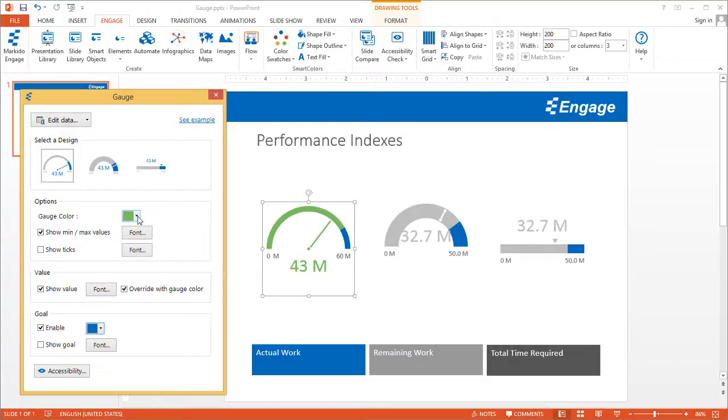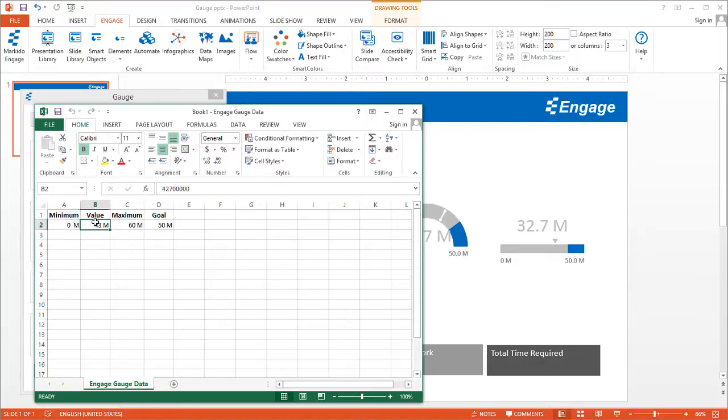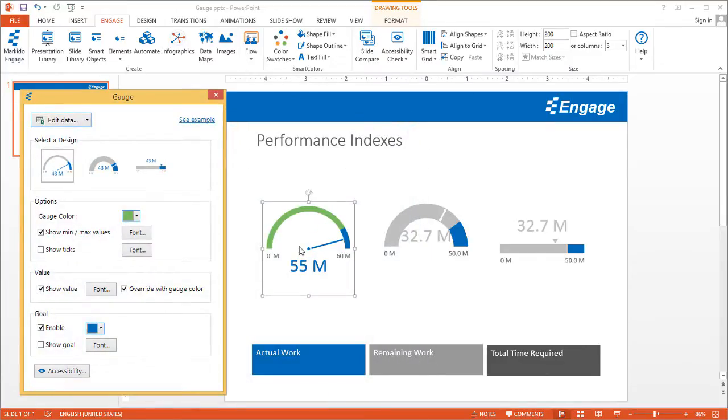The other thing that it does is if we actually put in a value that's in the goal, let's go ahead and do that. Let's click Edit Data and let's put something that's above the goal. So let's put $55 million, so that's above the goal. So let's close this and take a look here. You see how the color automatically updates to this override with gauge color? That's what this checkbox does over here. So it turns blue once you're in the goal, letting you know that you've achieved that target.